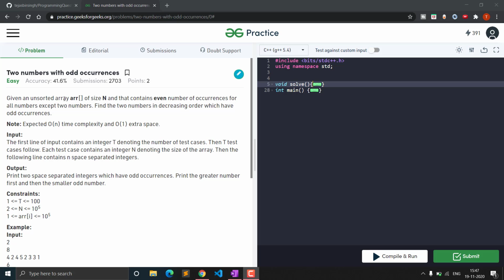Given an unsorted array of size n that contains even number of occurrences for all numbers except two numbers. That means all numbers occur an even number of times except the two numbers. They will occur an odd number of times. So find the two numbers which have odd occurrences, and print them in decreasing order.